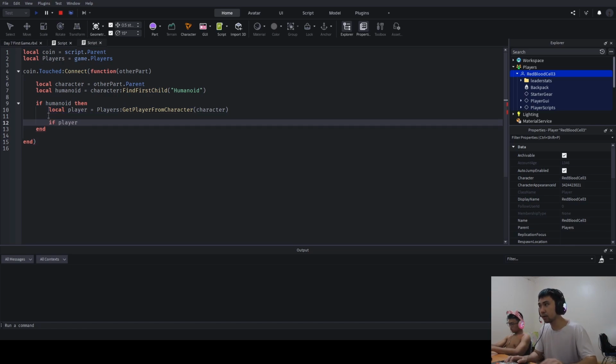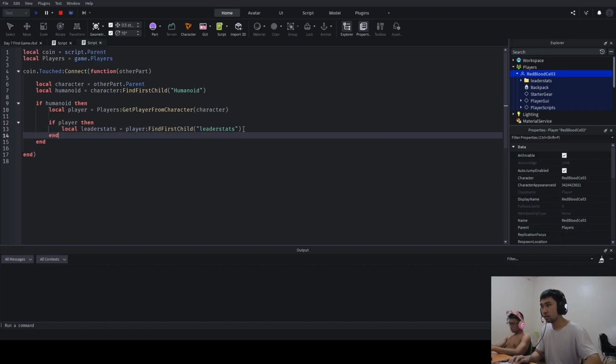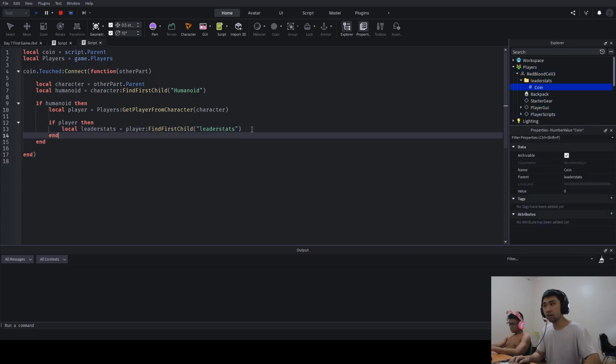If player is found, then we need to make a new leader stats equals player find first child leader stat, right? And then coin equals leader stats dot find first child coin. Isn't that right? Isn't that cool?